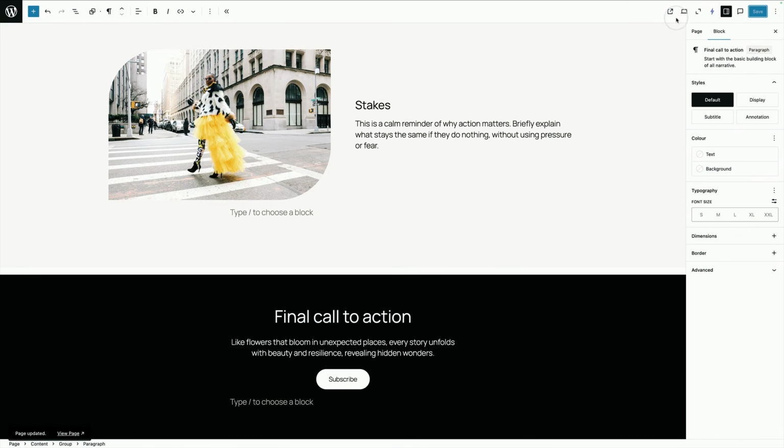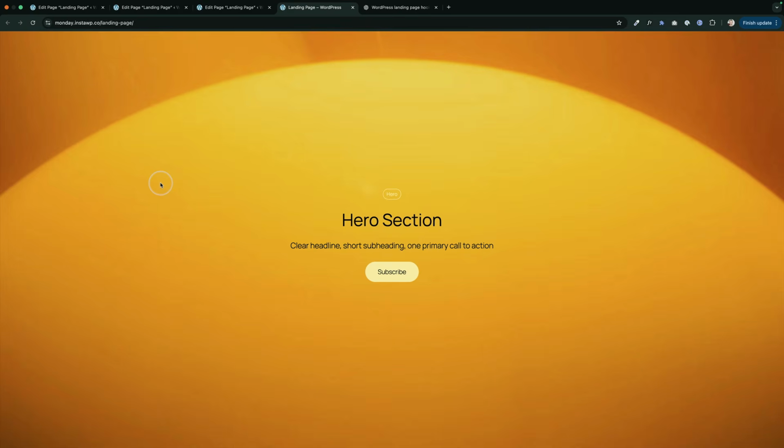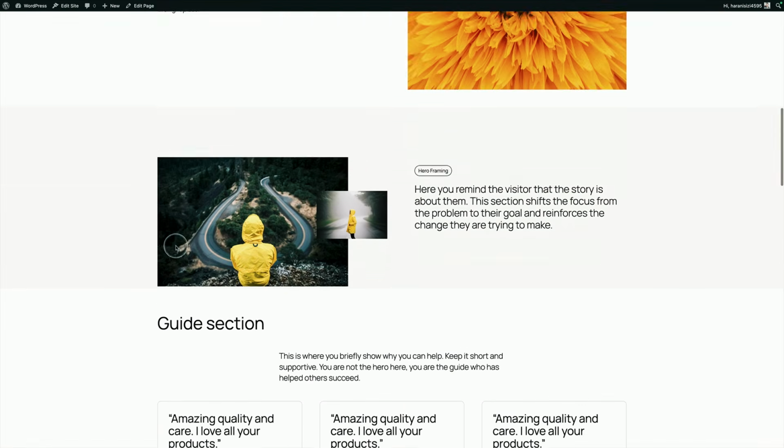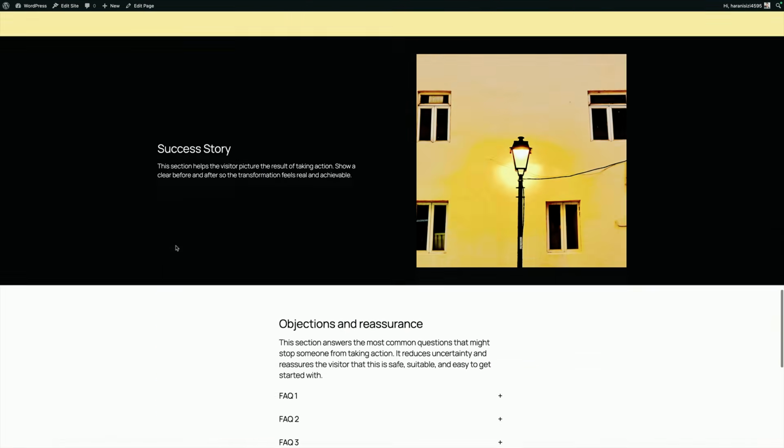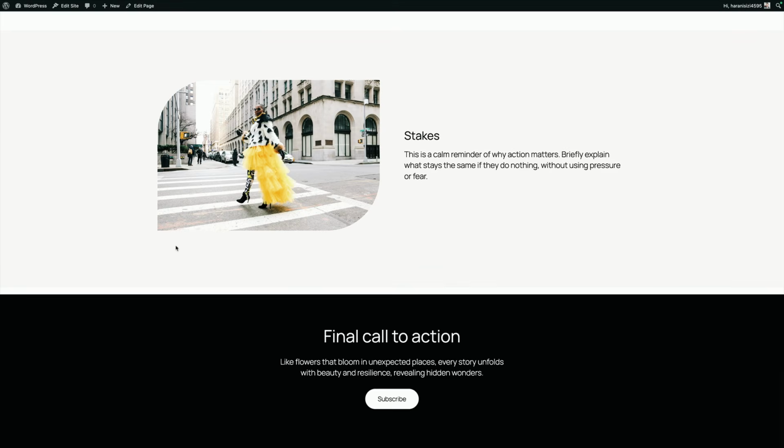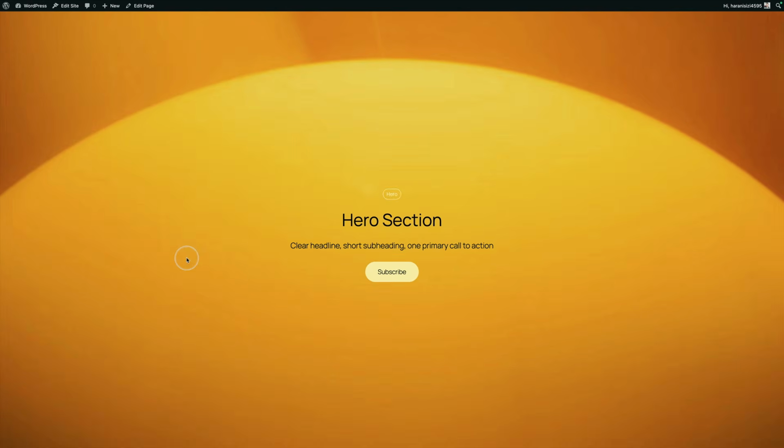So now when we save this and go and view this page, you see how this page is now using the landing page template. And it's just a beautiful landing page now. It doesn't have any of the header, any of the footer, any of the page title. So when you're sending out an email campaign, this is what your users will see.